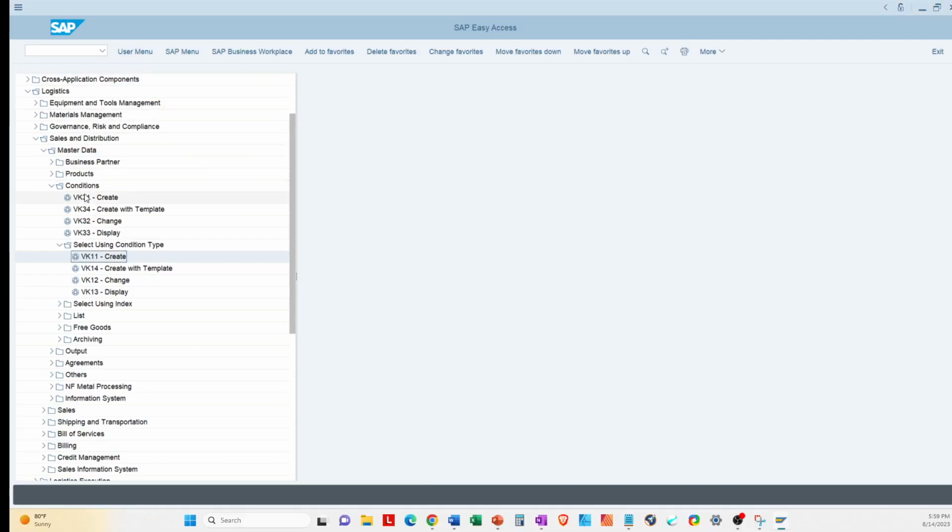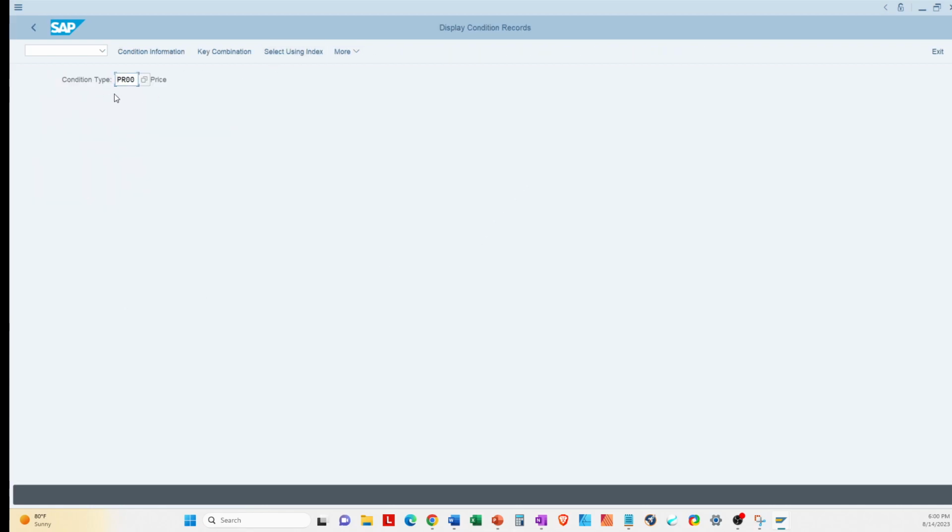So in the SAP Easy Access menu, we can see SAP Sales and Distribution. We have Master Data, then there's Conditions: to create VK11, to change VK12, and to display VK13. In this video we will be looking at how to find a condition record, so VK13 we will do that, and this is our condition type. Whatever condition type you have in your organization, you might have something starting with a different number or different 4 letters. If you do not know, you can click on this button.